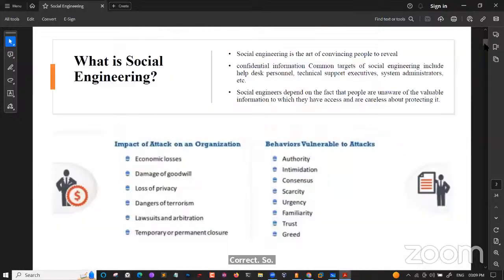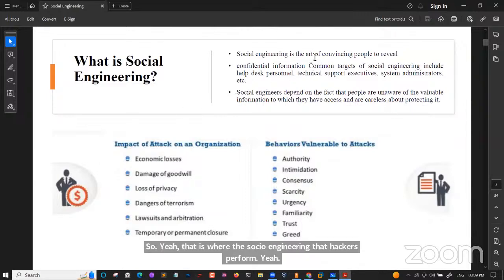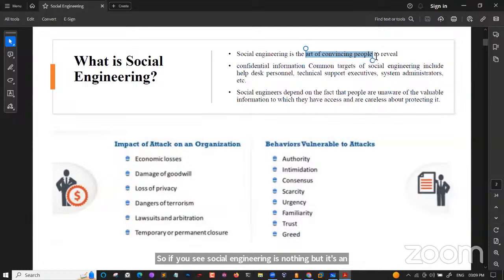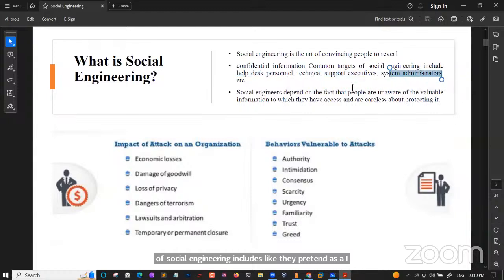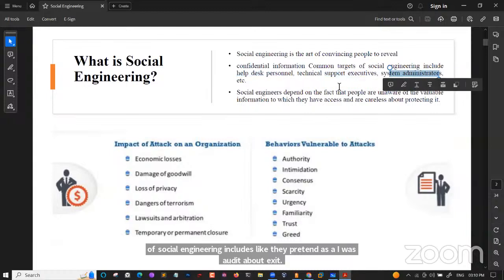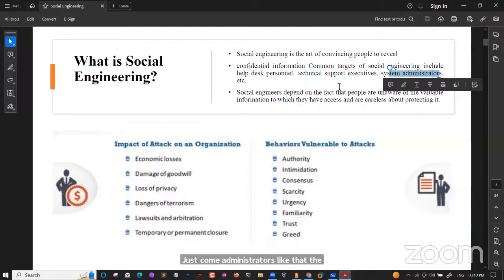That is what hackers perform here. Social engineering is nothing but an art of convincing people to reveal confidential information. The common targets of social engineering include people who pretend to be a support executive or system administrators. They won't directly interact with you. They come with information, and they use that information to perform the attack on you.